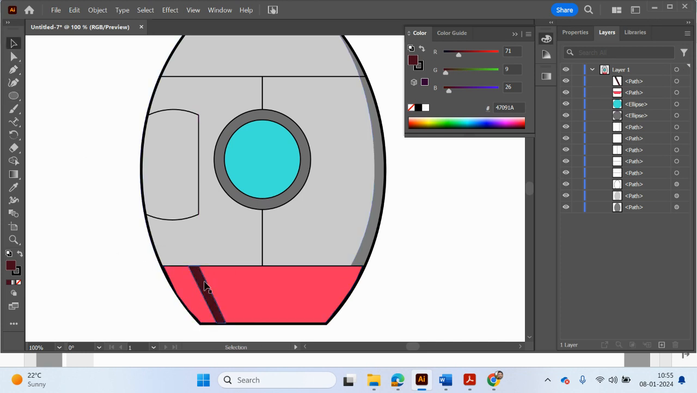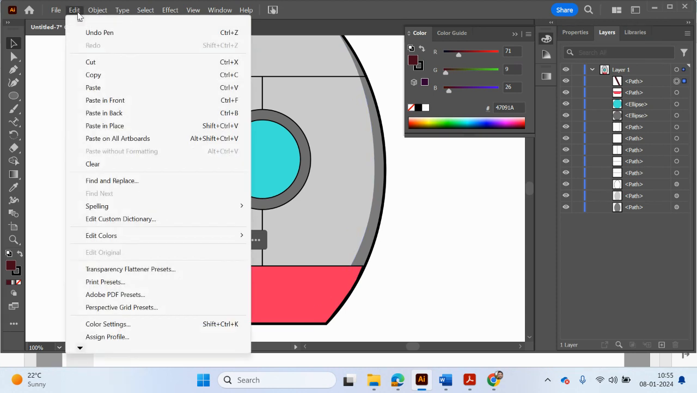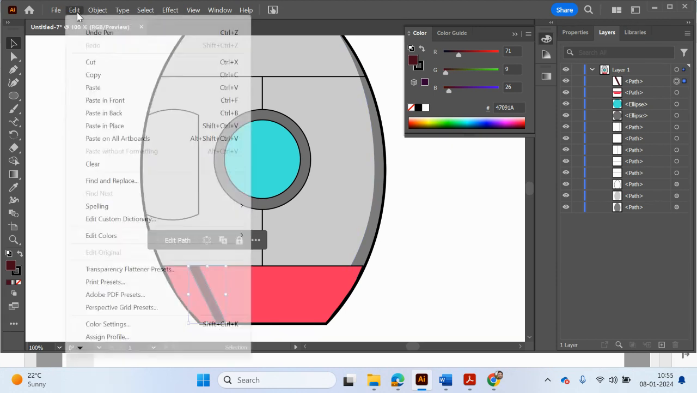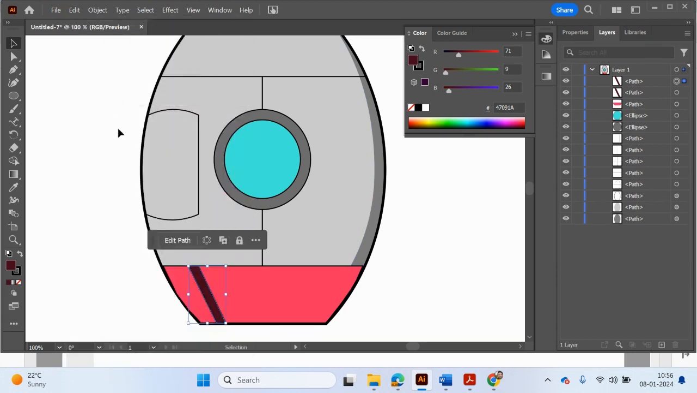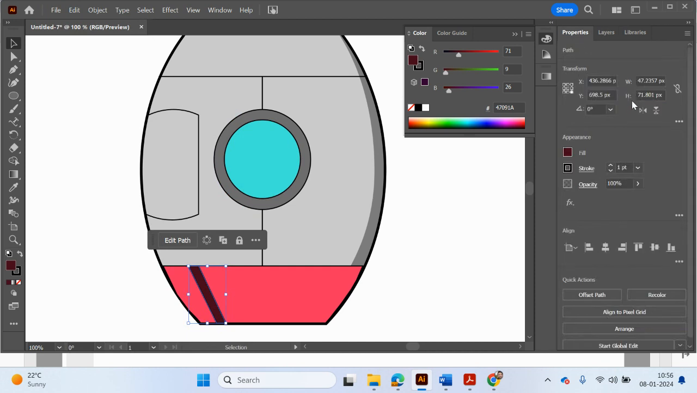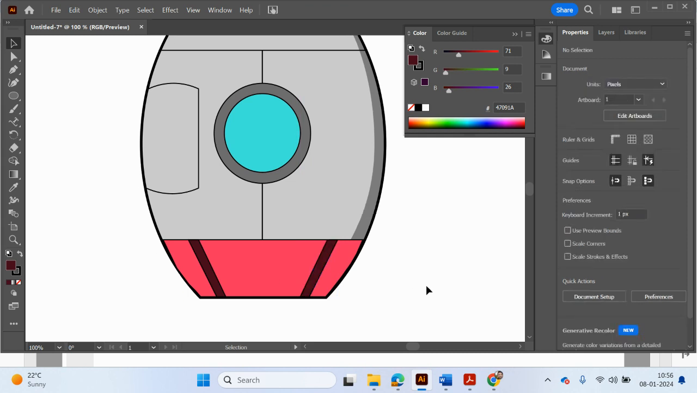Okay, what we're going to do is highlight this shape. We want to copy it, paste it in front, and then if we go to properties, we want to rotate it. So make sure this bottom right has been selected and flip horizontally. And then we can just move this to the side here. Okay, that will do.